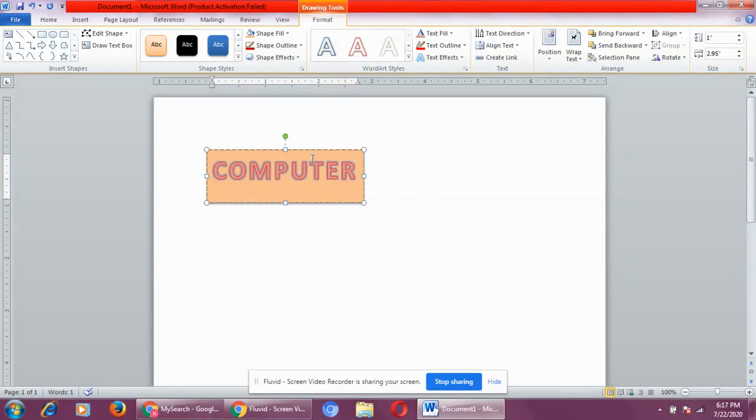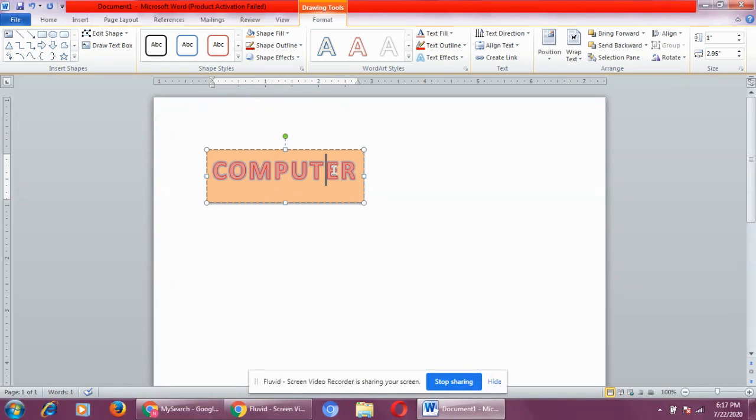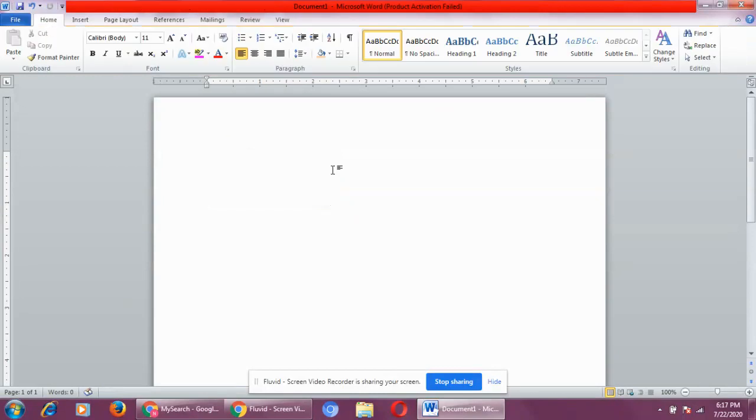Now the next, if you want to delete it, what you will do? Select your word art and press the delete key from the keyboard. The next topic is Clipart. Clipart is actually a gallery of pre-designed pictures that can be inserted directly in a document.